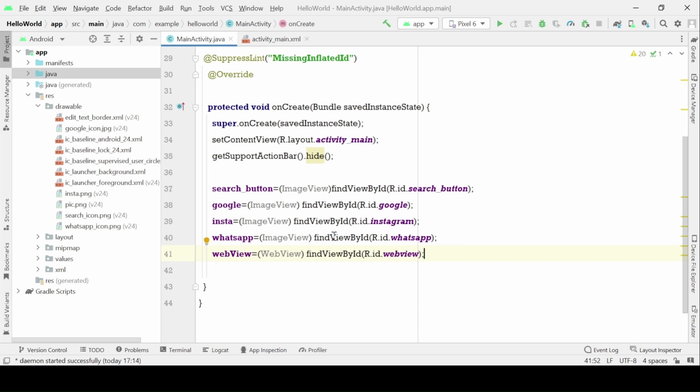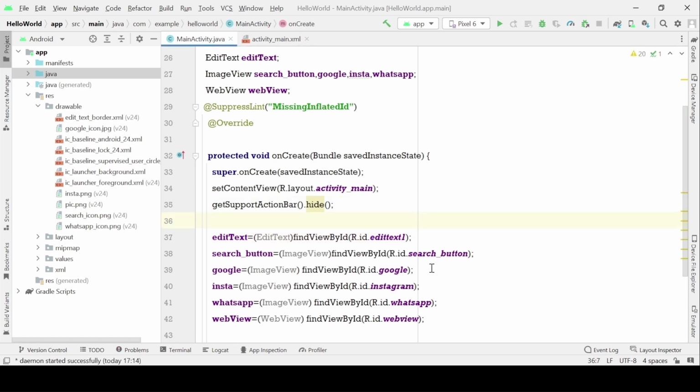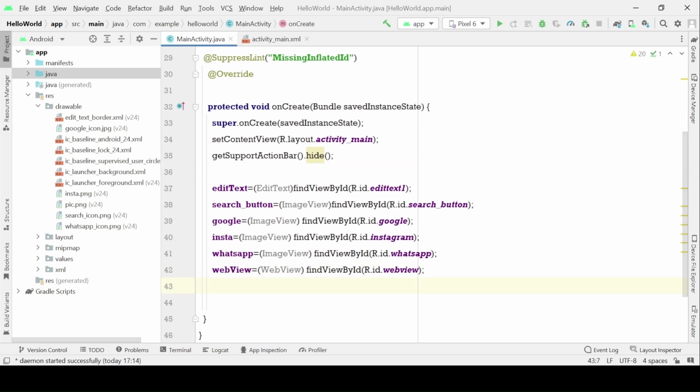We have accessed the images and we have accessed the image view and web view here. Okay. And the edit text we need to access here. So we have accessed all the components in our Java code. So we'll perform the action on the edit text first. When the user types any URL in the edit text and clicks on the search button, I want to load that web page.